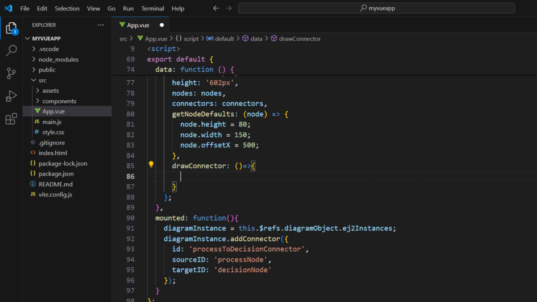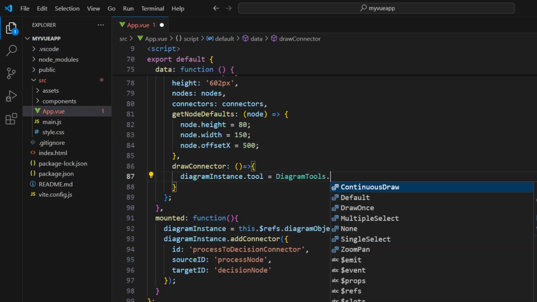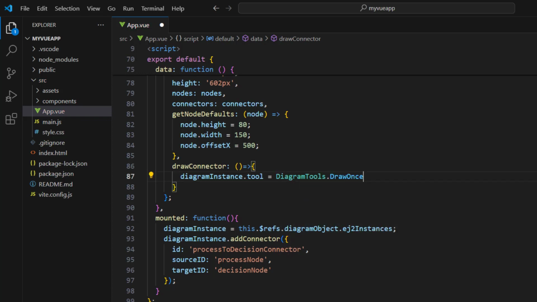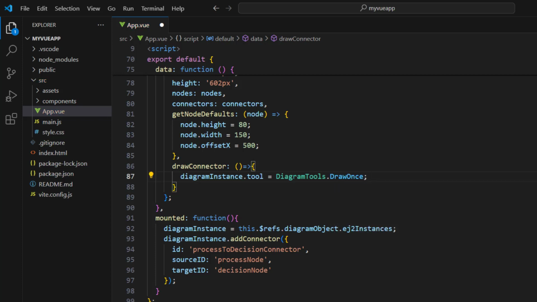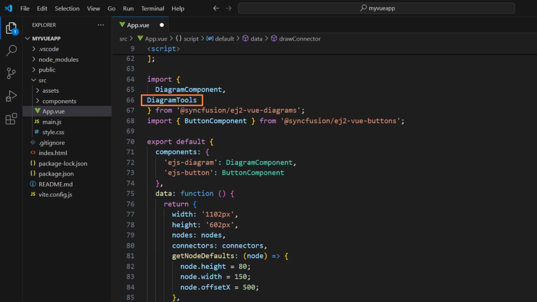Within it, use the diagram instance's tool property and assign the diagram tool's DrawOnce value to it. This way, you can draw the connector one time. I can also set the continuous draw option to draw more than one connector at a time. Notice that the diagram tools module is added in the import statement from the Syncfusion ej2 Vue Diagrams package.